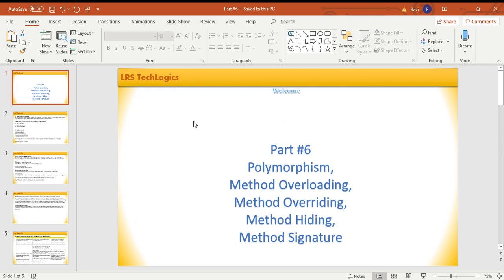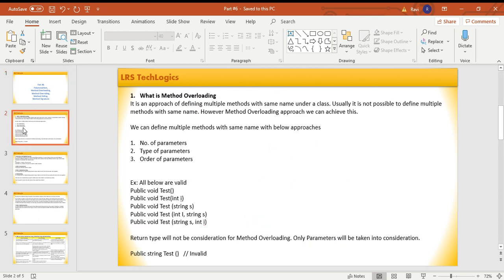Today we are going to discuss polymorphism in C Sharp. In polymorphism, we have different kinds of methods and processes like method overloading, method overriding, method hiding, and method signature. This polymorphism concept is one of the parts of OOPS. So today we are going to discuss polymorphism in C sharp.